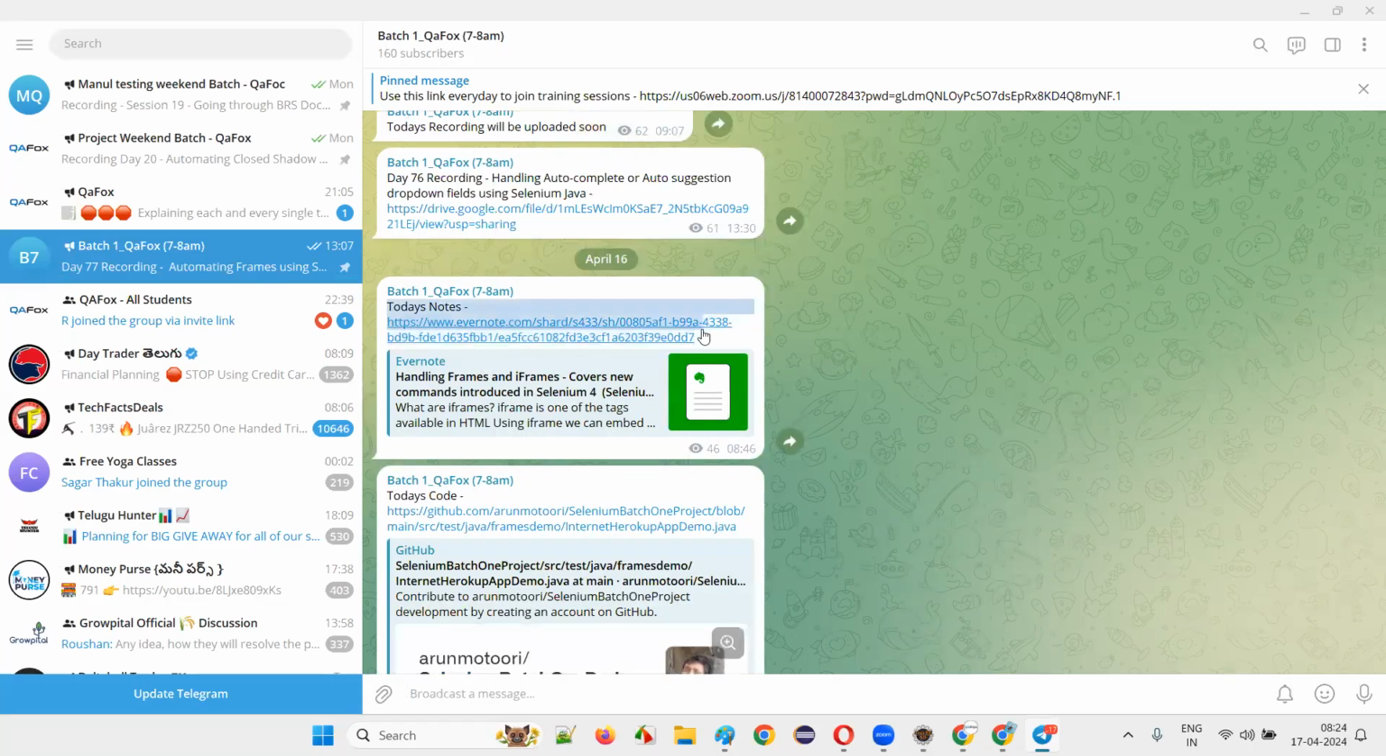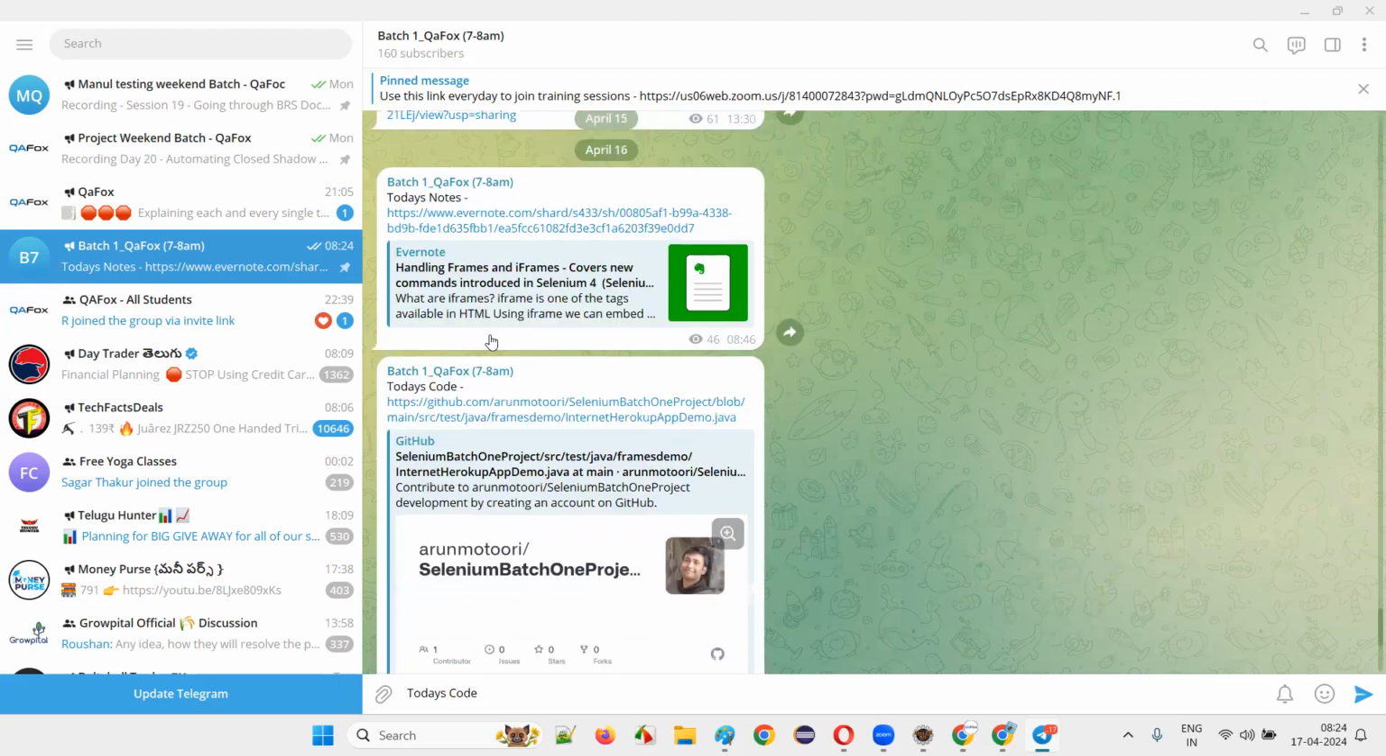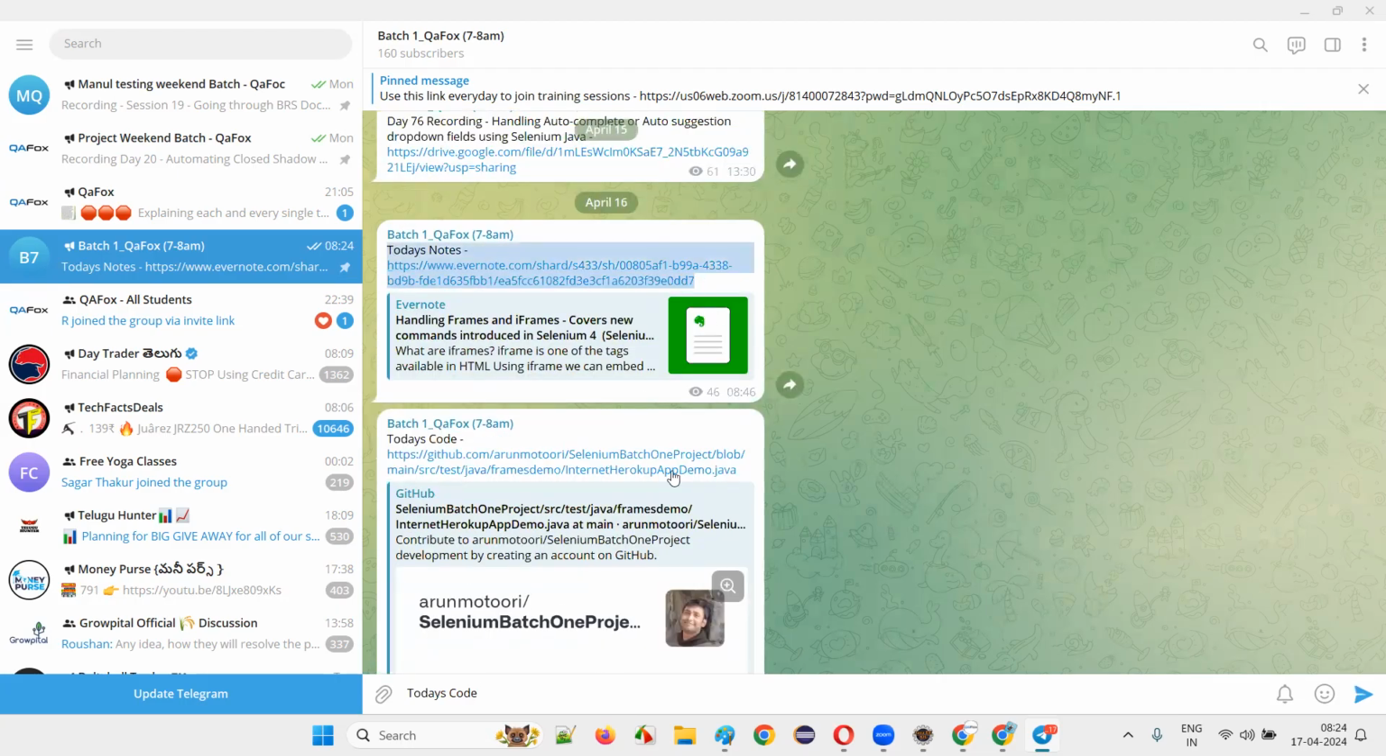Today's notes, same notes, frames and iframes only. And coming to today's code, is that not copied well? Yes, copied well.